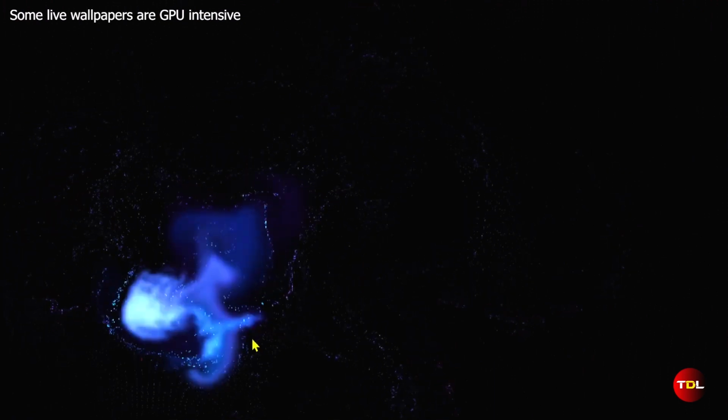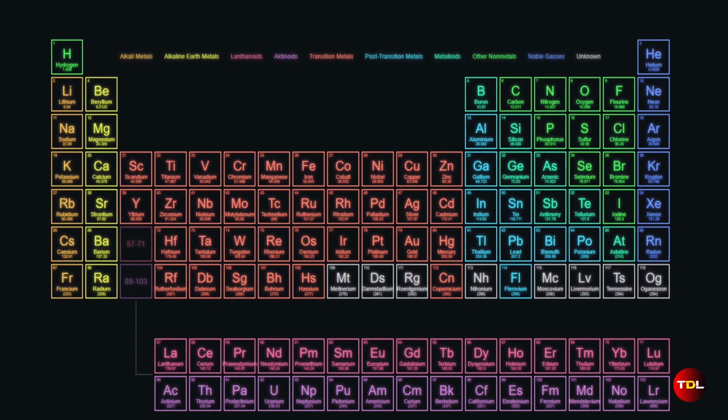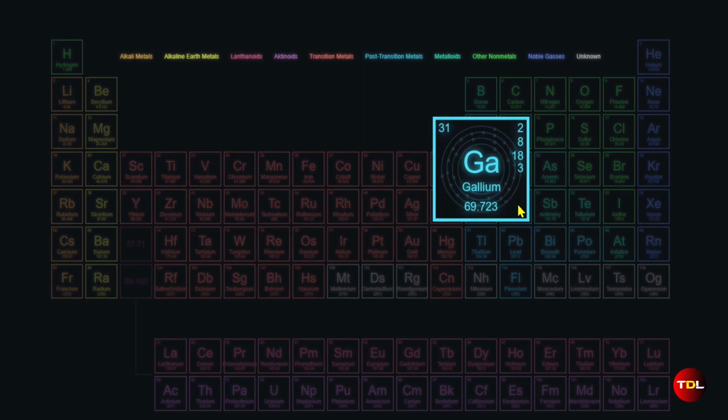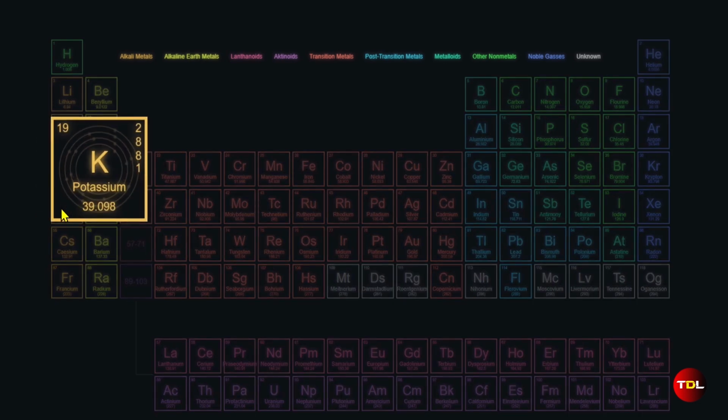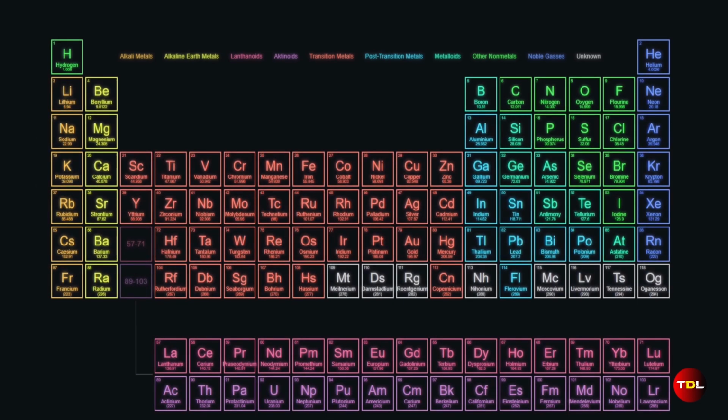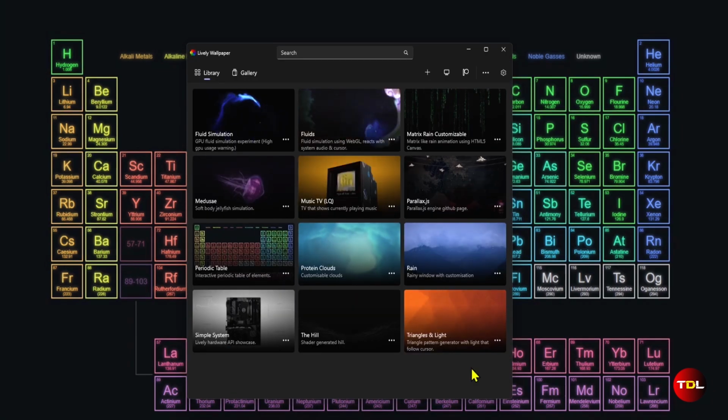Isn't that cool? Here's another example of a periodic table of elements. When you hover or click on any element, it shows you an animation of its atomic structure. This is not only fun but educational. Pretty useful wallpaper for people involved in chemistry. Won't you agree? But that's not all.